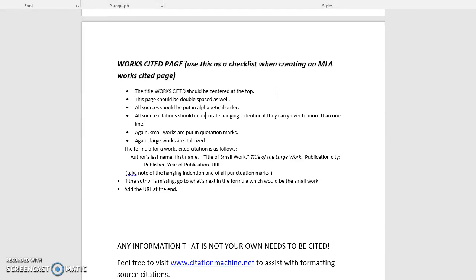And I'm going to put a little video up of that too and how to do hanging indentation, because a lot of people don't know. Again, small works are in quotation marks, large works italicized. Here's a general formula for a citation. Okay, and that is how you would create a citation. You would gather that information from whatever source you're using and plug it in. Now, not all works are going to have all of these things available for you to include, but you have to look for it. Okay, you have to do some digging for it.